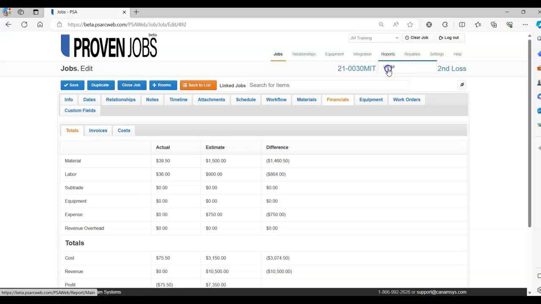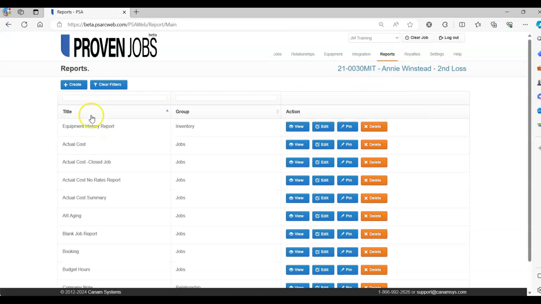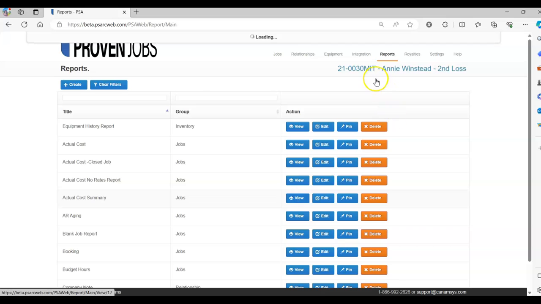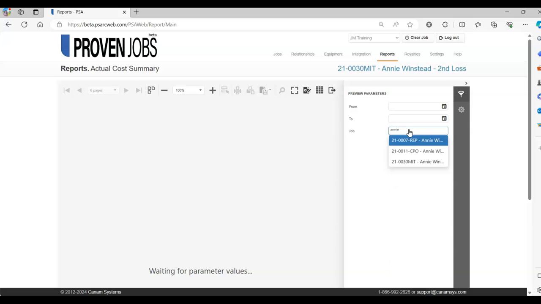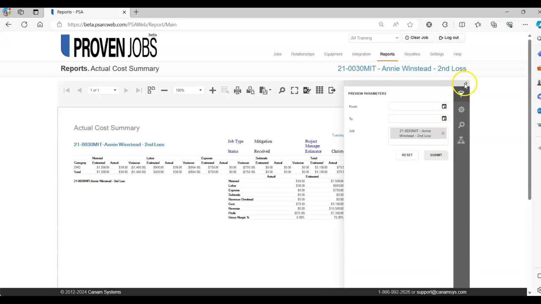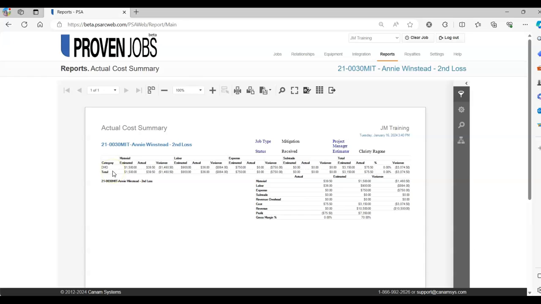Now that same report, that actual cost summary report, if I pull that report up for this same loss, Annie Winstead loss, you will see that we have one category in this, a little bit different than an Xactimate import because we created it off the cuff. Our material was $1,500, labor $900, expenses $750. We had no subtrades. And you can see those actuals are pulling in.